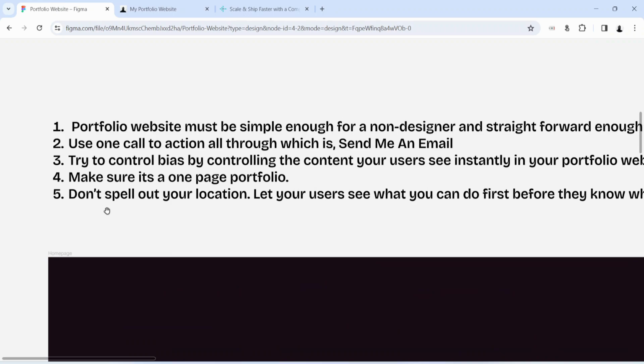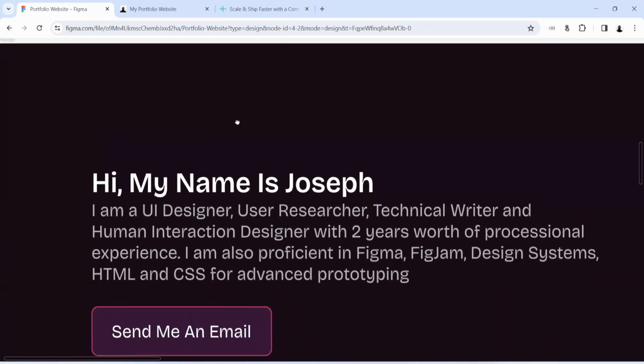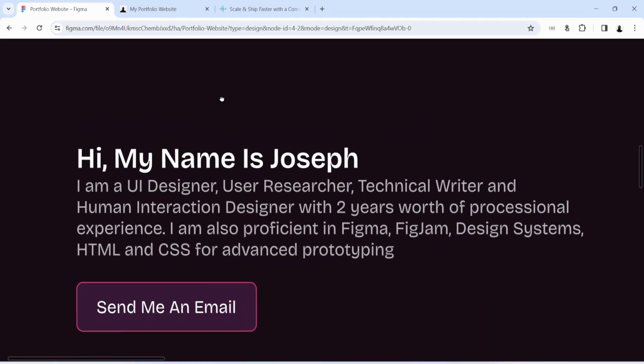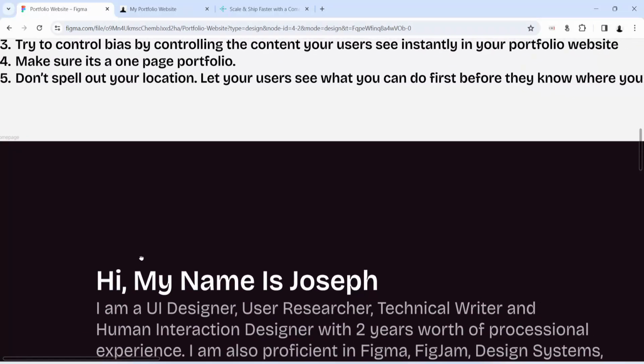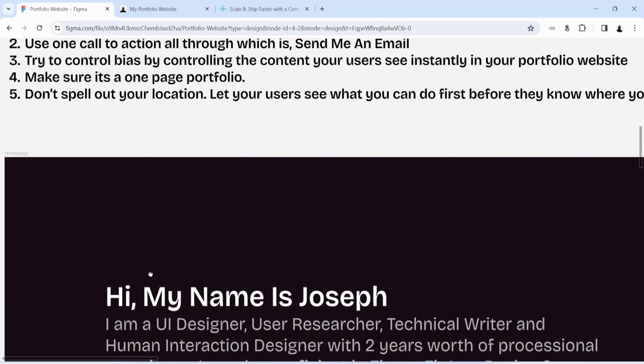Now, number 5, don't spell out your location. This is another very important information. Now, this is something I see in some portfolio websites where people say, I am a UI UX designer based in. I'm a UI UX designer based in. Now, that's you already throwing in bias that's not necessary from the beginning. Like I have said, the reason your portfolio website exists is to showcase what you have done. And where you stay is not what you have done. Your location is not what you have done.